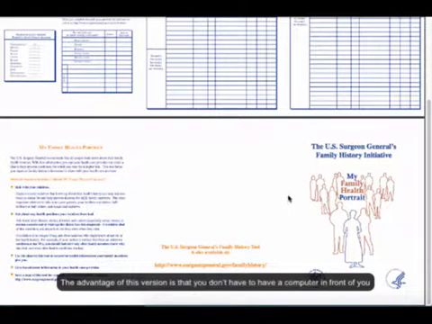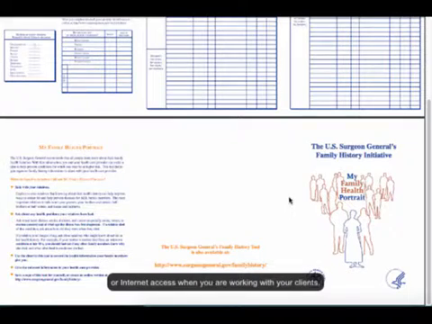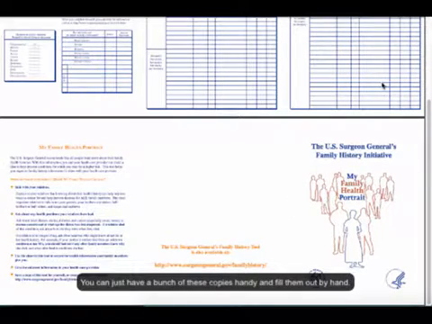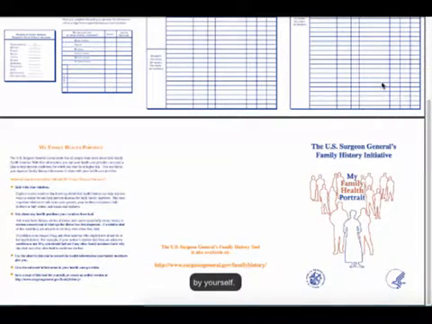The advantage of this version is that you don't have to have a computer in front of you or internet access when you are working with your clients. You can just have a bunch of these copies handy and fill them out by hand. The disadvantage is that this version only lists 6 health conditions for you to focus on. You will need to fill in additional health conditions by yourself.